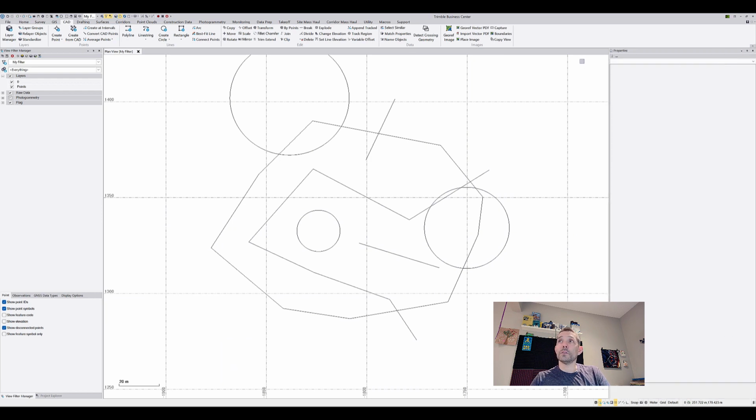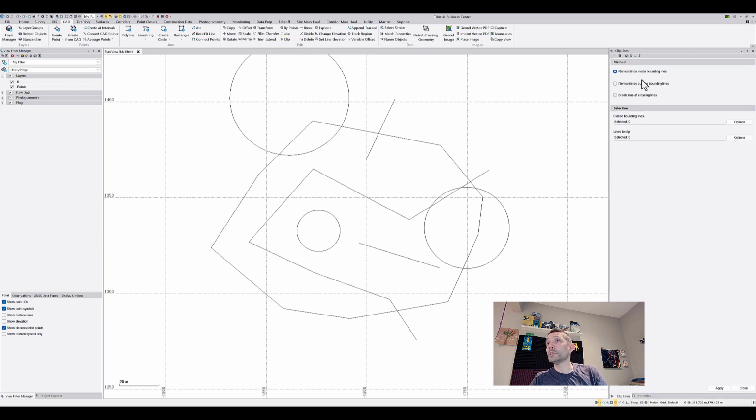Let's close this down and hit the clip command. So what is it asking? We have a few different options: remove lines inside bounding lines, remove lines outside of bounding lines, break lines at crossing lines. Beautiful. Let's try them all.